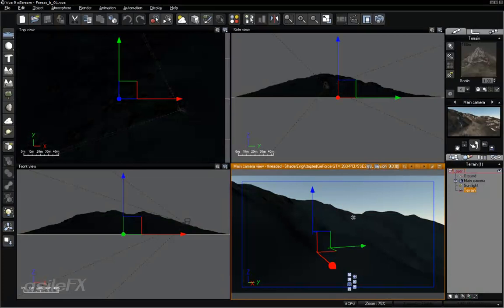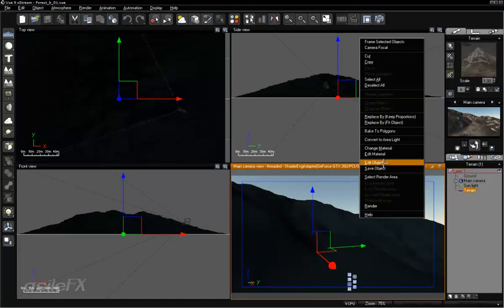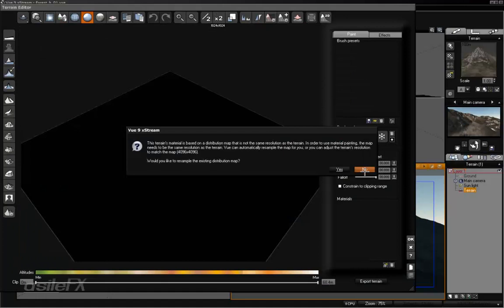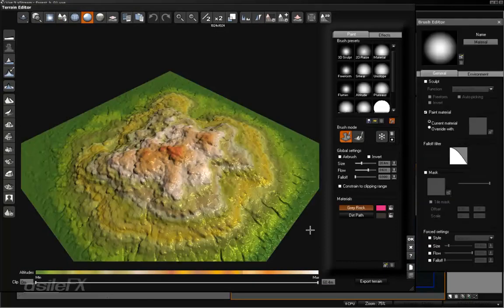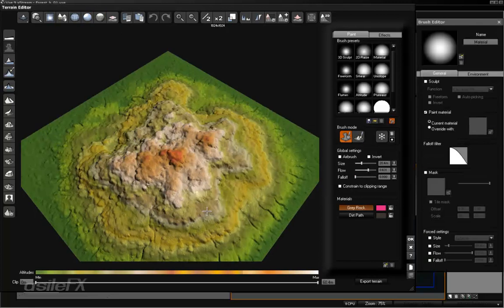So I'm going to show you what you can do to really improve these closer, more focused areas. So I'm going to start by editing the object. And once again, we still have that material map applied that I edited externally. So I'm going to click No. I don't want to resample it.